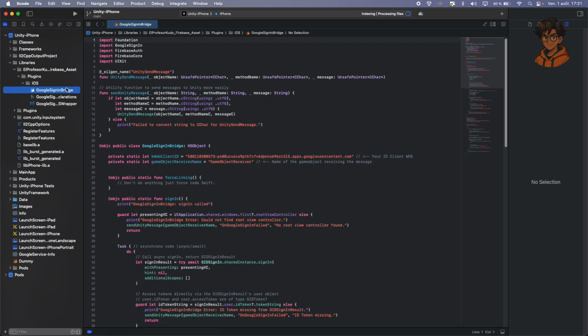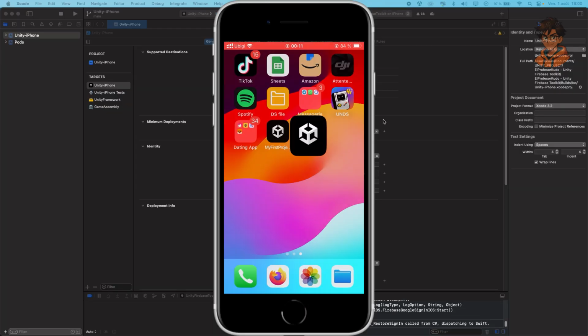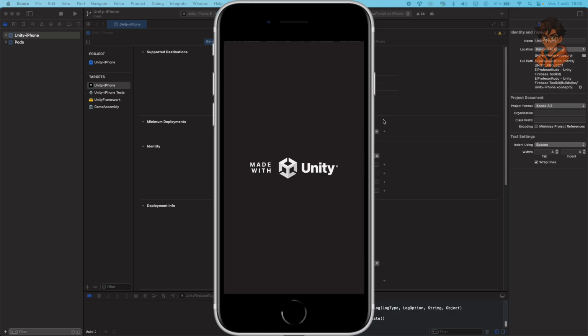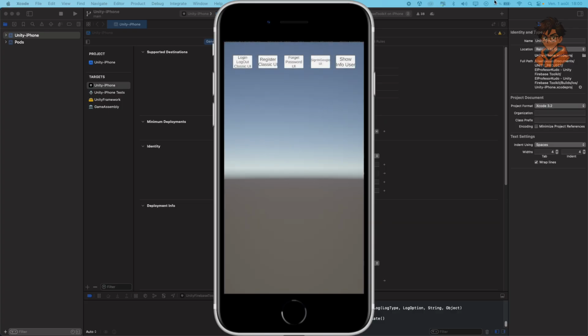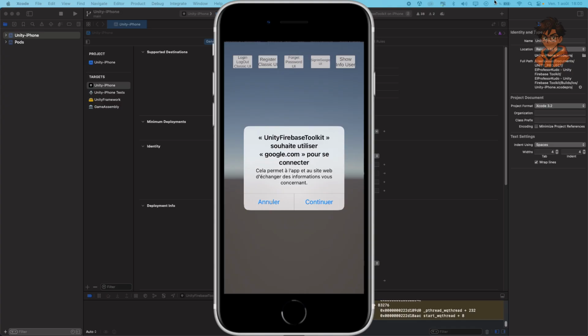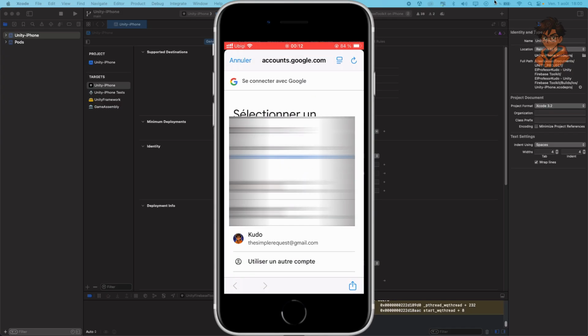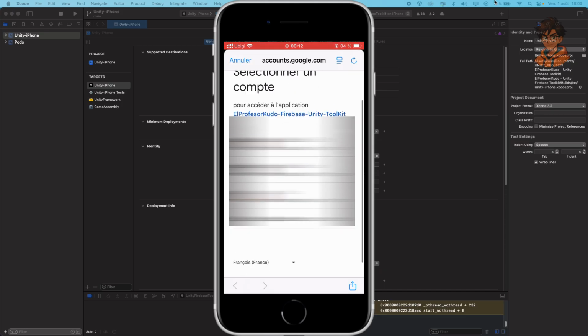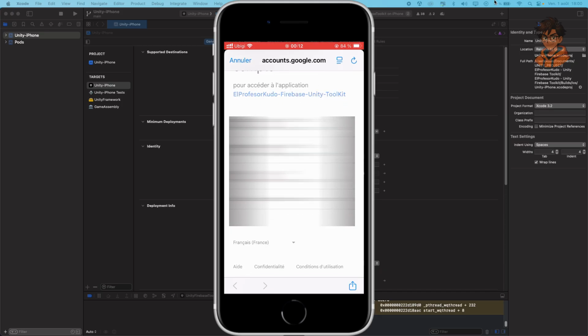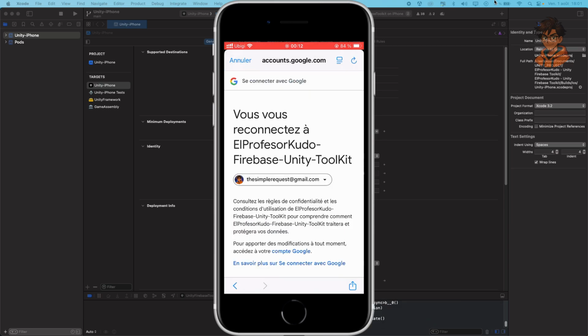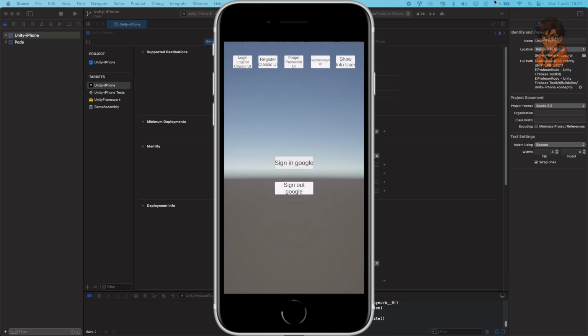So now we can test it. As you can see, the application is running on my device. Let's try to log in using Google Sign-In. Let me check Sign In Google UI. So, sign in Google. It will ask me if I want to register. Let's open it. Let's select my account, this one, the simple request. Okay, let's continue. And as you can see, we're able to log in with iOS.